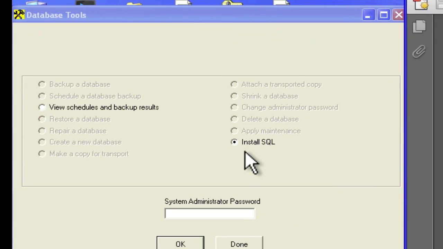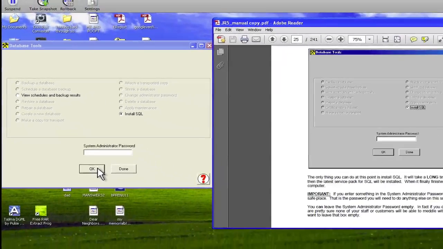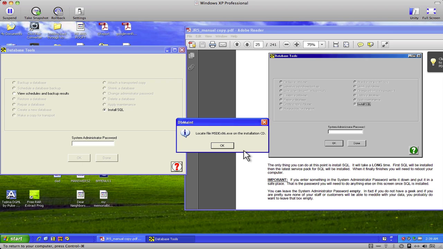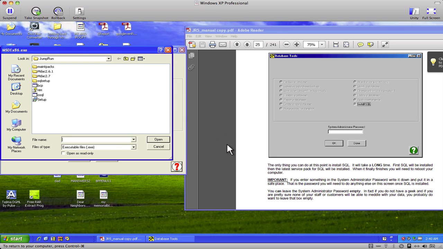So what we're going to do over here is install SQL. We're not going to put a system administrator password in there. We're going to leave that empty so we don't have to put it in later. So we're going to hit OK. I just clicked through these errors. I deleted this and re-added it so many times through the tutorials that it shouldn't come up for you. If it does, just hit OK through these.